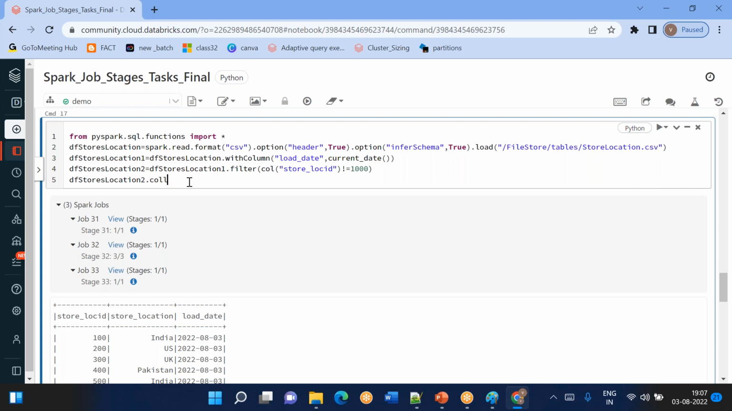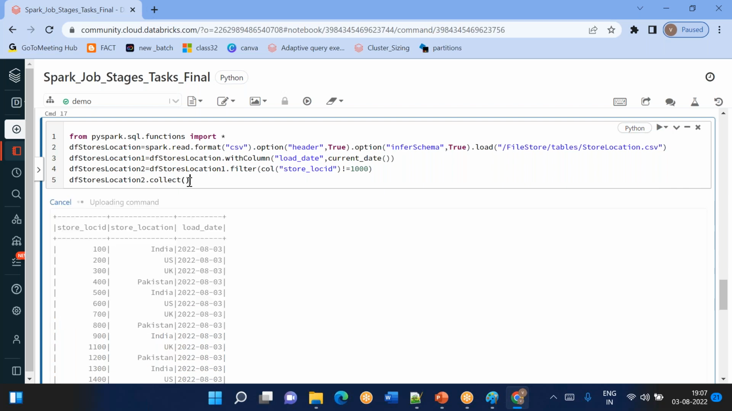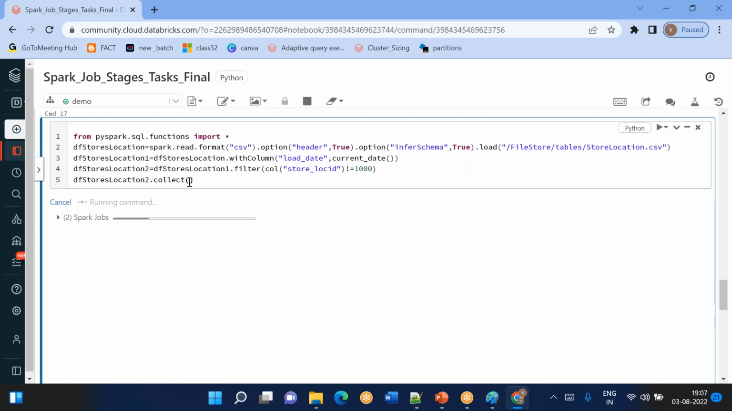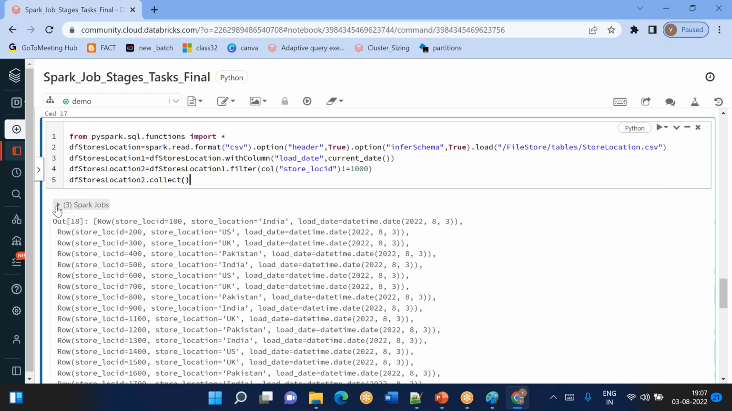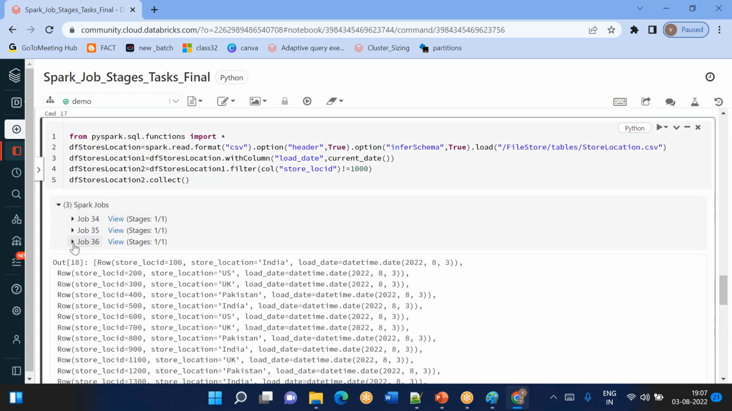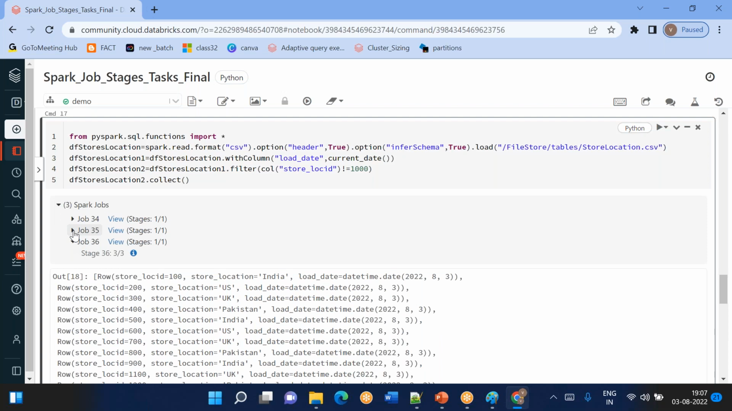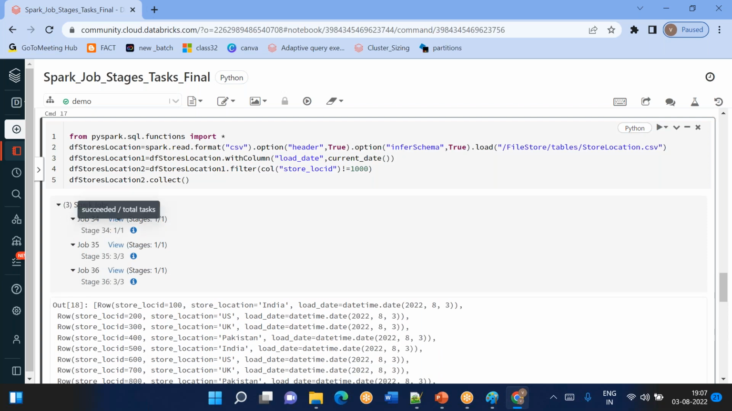Now instead of show, there is an action called collect. If I use collect, it basically reads all the data and applies the transformation on all the data. That's why in job 3 you should be able to see 3 tasks now. See, 3 by 3. Here 3 by 3. Here 1 by 1. Clear?